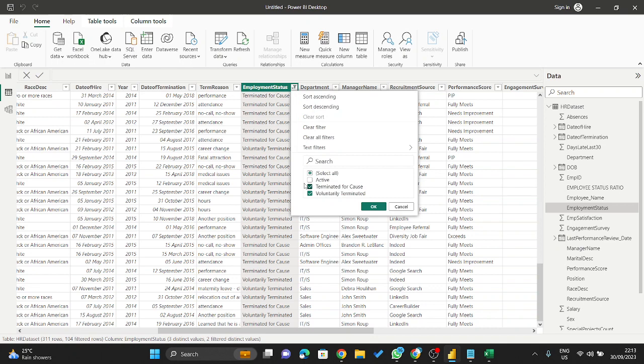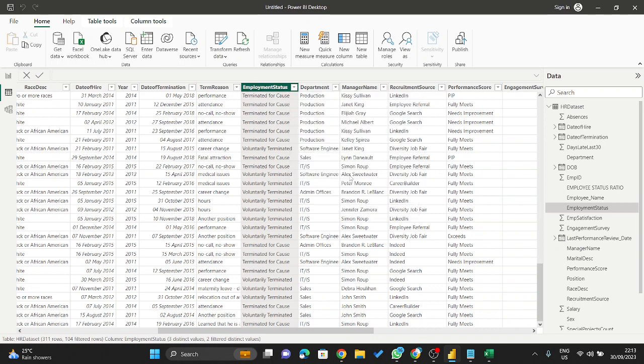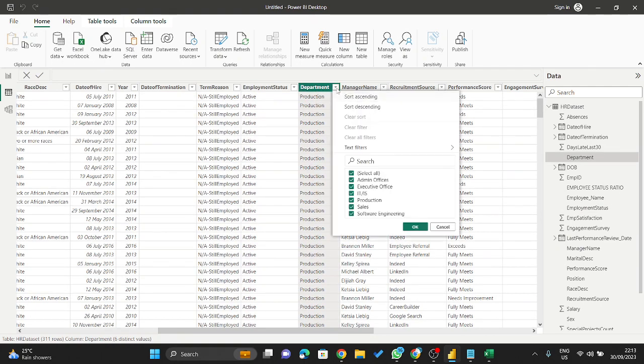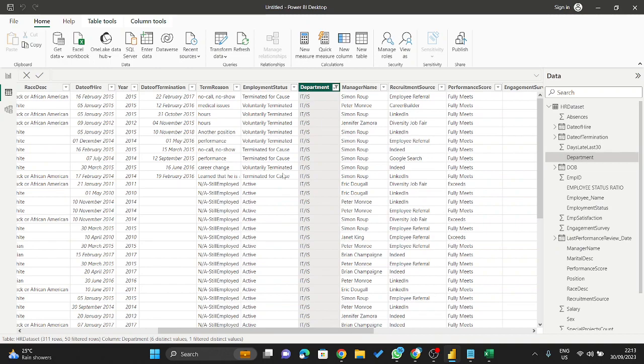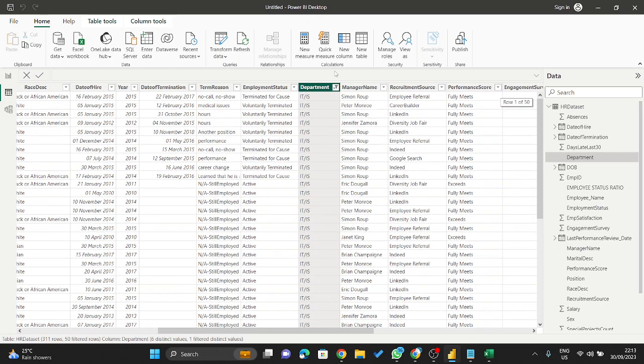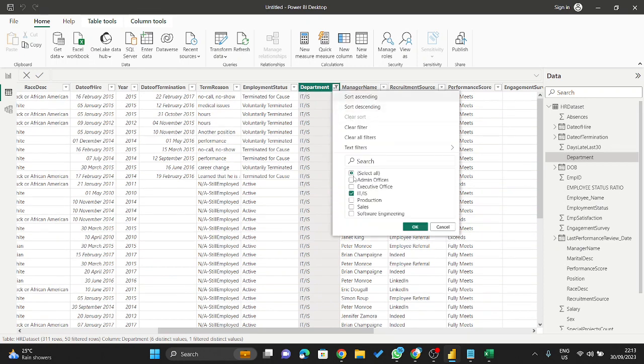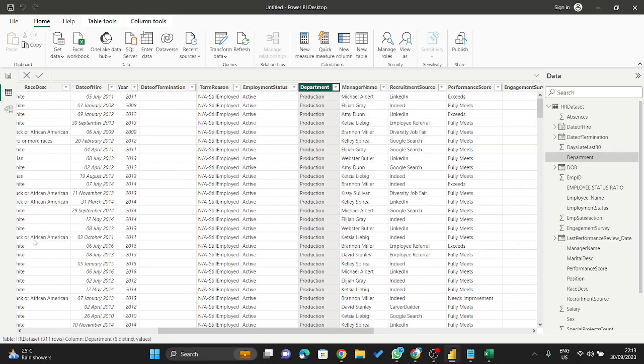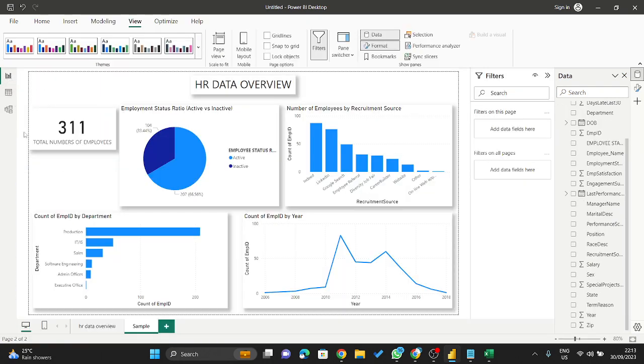Hello, are we together? Put active back again. If I do the same thing for department, I want to see only the production department. If I uncheck everything and maybe select only IT, you can see that what is left of the whole data set is only IT. I've hidden the roles for production department and all the other departments. So that's exactly what we do when we filter. We select a subset of our table and visualize with it.